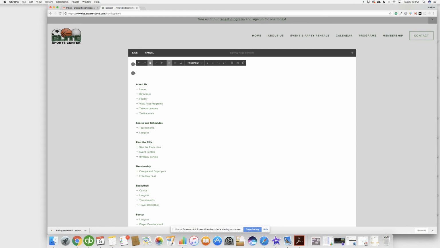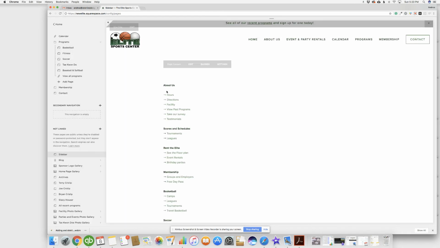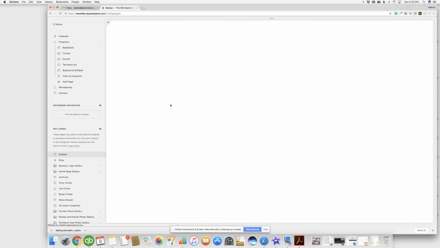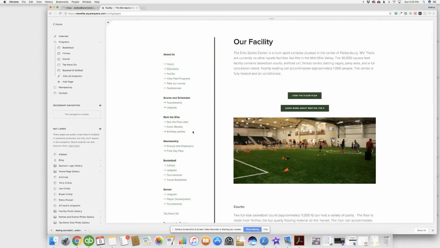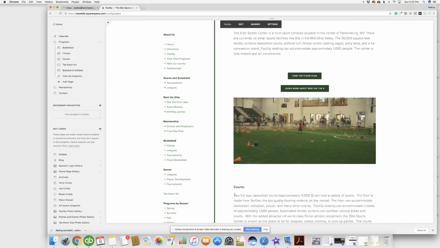So now we've got the facility linked there, and you can see if I click here on facility, that goes to our facility page. And that is how you make changes to the sidebar in your page.